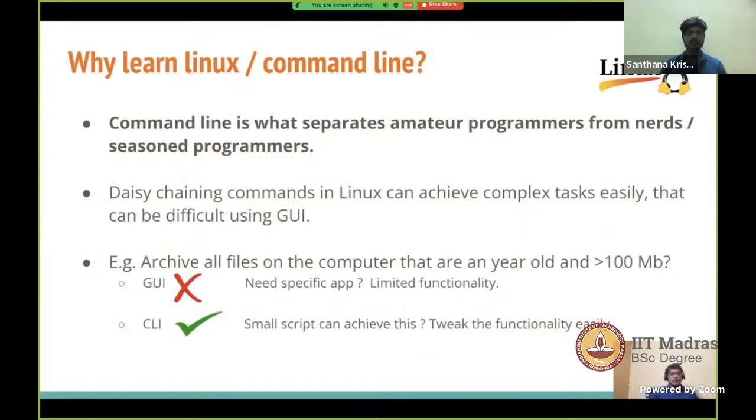So why command line? Command line is what separates amateur programmers from nerds and seasoned programmers. It is a very handy tool to do big tasks easily. Daisy chaining commands is one of the Linux features that can achieve complex tasks easily. For example, suppose you want to archive all files on your computer that are a year old and greater than 100 MB. You cannot do that easily through a GUI.